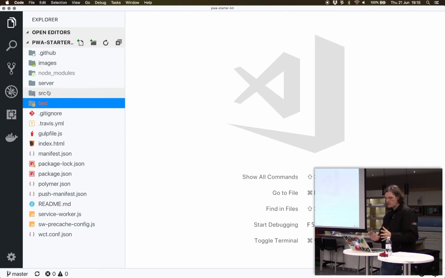So the default code is really, really heavy because it isn't a full application to show you how it fits together.